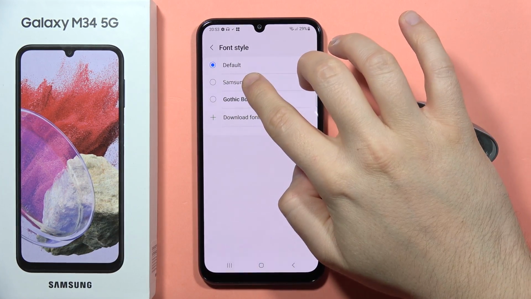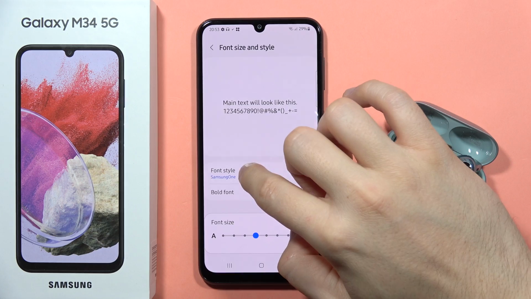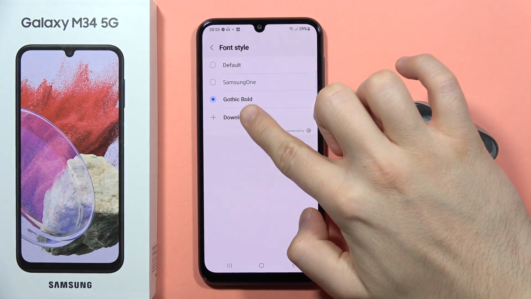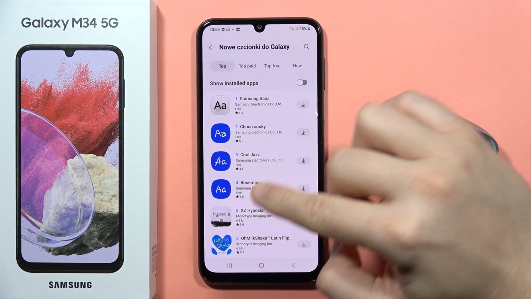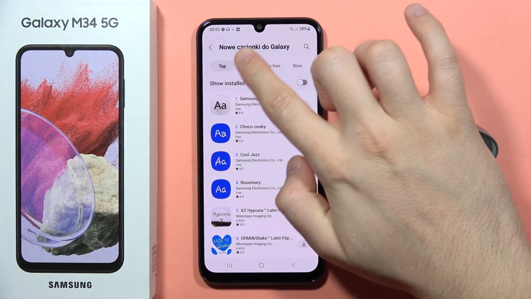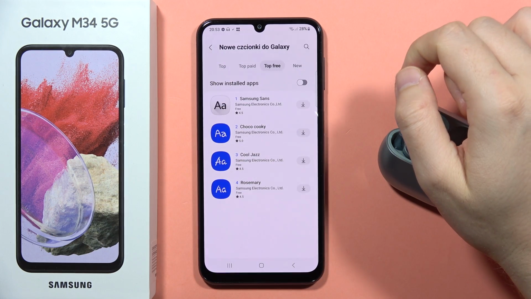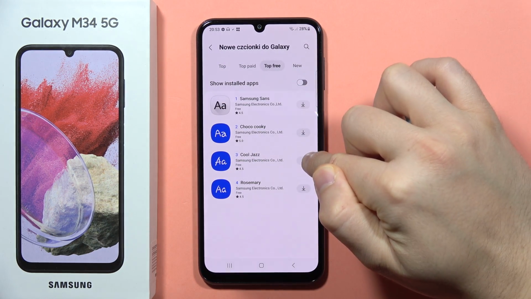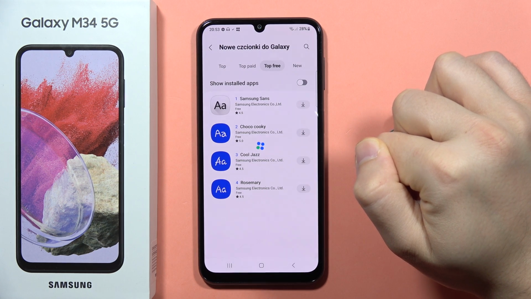Now you can find 3 default font styles. If you want to download additional, click right here. Now you will have to accept this permission to the storage, and you can find top three fonts. So if you want to get the Cool Jazz, for example, click on it.